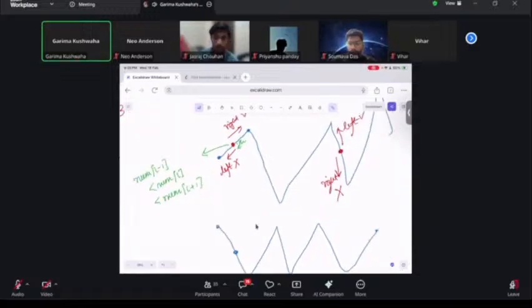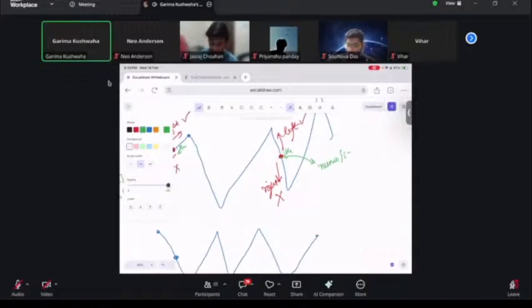Okay. And what about this index? If again this is ith index, what is the property here? Your nums at I minus 1 is greater than nums at I, which is again greater than nums at I plus 1.